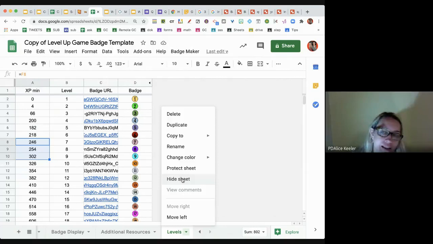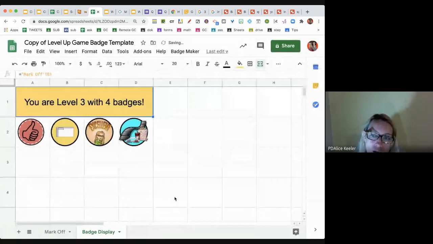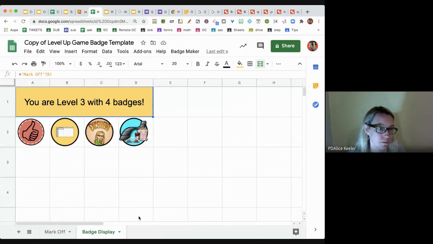I usually hide the levels. If I want them to know the levels, I'll just copy and paste them, because otherwise they'll make their own levels. You know, if you don't have additional resources, delete it. But if you do, put some on there. The badge display is real nice because it shows it all in one grid. You can print it.